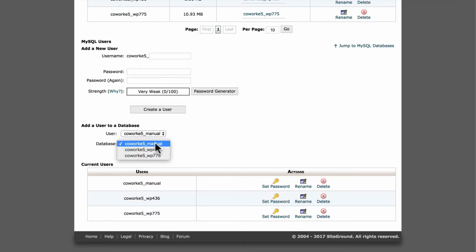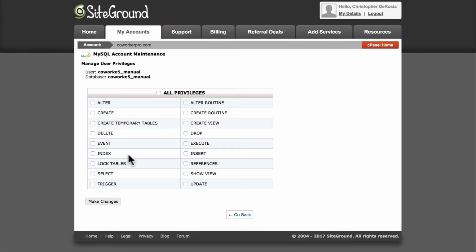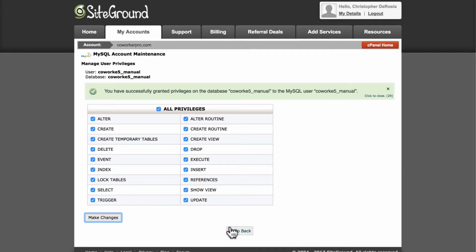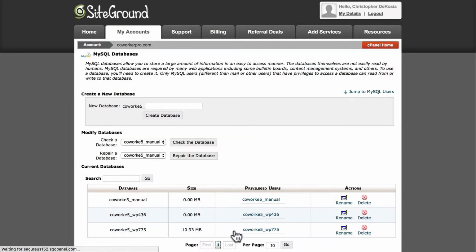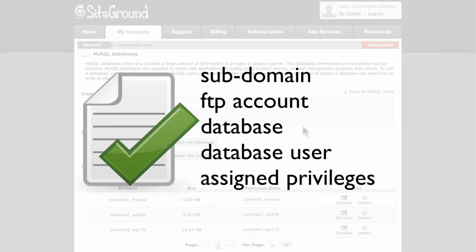But now we need to add that user to this database. So here's our user and here's our database, and we click Add. And it needs to know what privileges. You can go ahead and choose all privileges and make changes. And then we'll go back. So now we've created our subdomain, we've created an FTP user, and we just created a database user, and then added that user to that database.